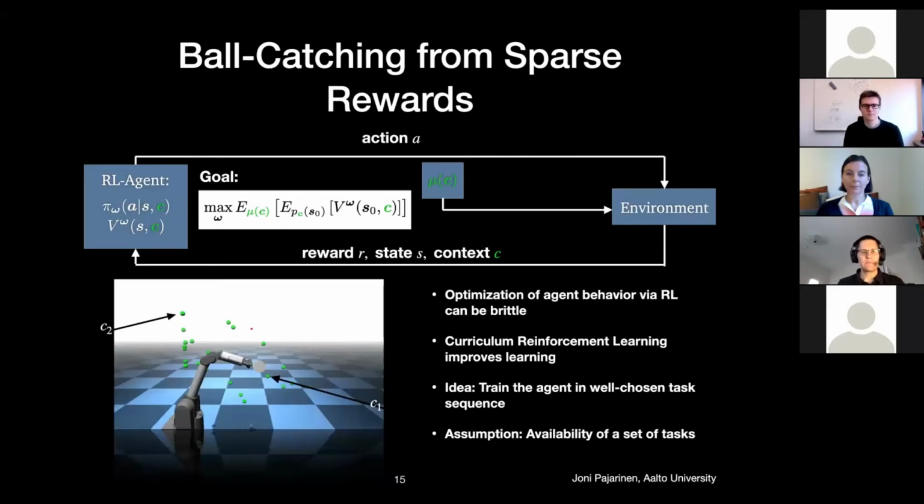You can see this with the green color. I hope you see this context variable C. We put it as part of everything here. So the policy depends on the context, and so does the value, because basically the context defines the environment. What does the environment look like? In this specific case of ball throwing, the context variable just specifies at what position the ball should pass the robot arm. If the ball passes very close to the robot arm, then it's easier for the robot arm to catch the ball and to learn how to move towards the ball.